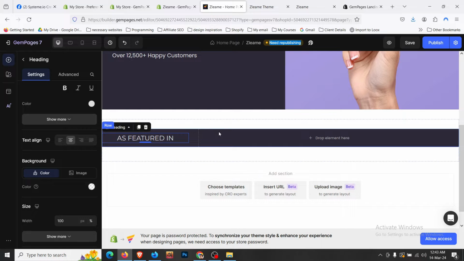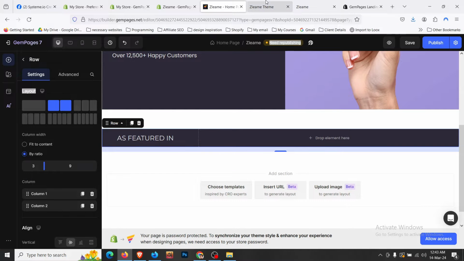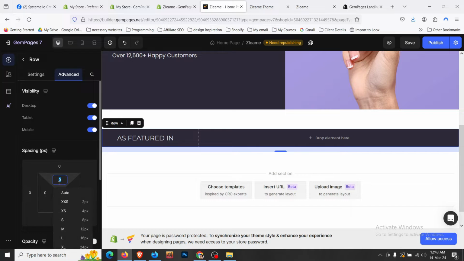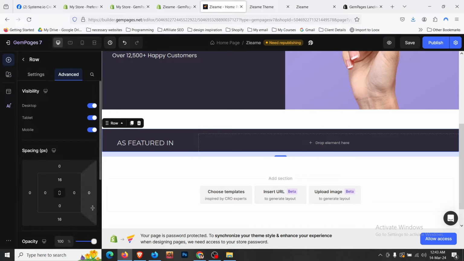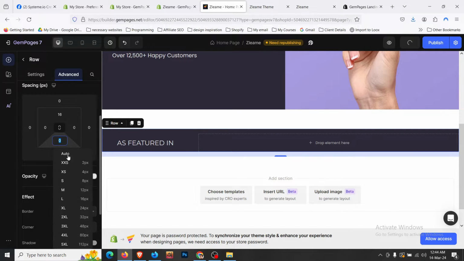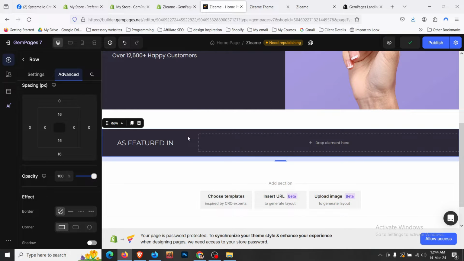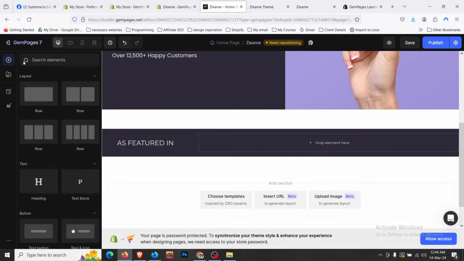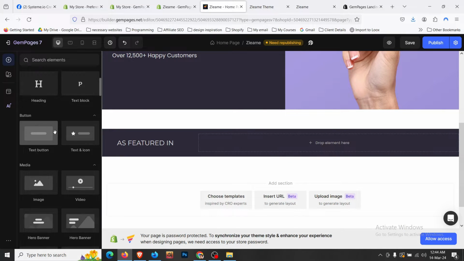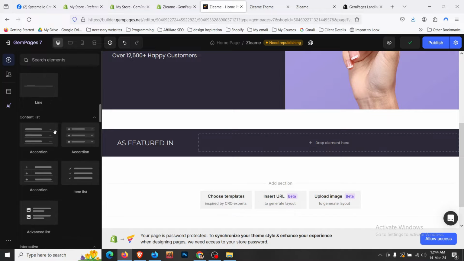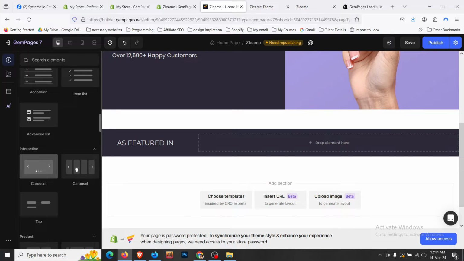Let's make it center aligned. Okay, let's click that, and also let's give it some space. So click on advanced and let's give some margin padding. So inside space, click 16 and 16. That will be good. As you can see, there is some space. Now let's add those logos as a carousel, as a slider. So if I scroll down, we will find an option called carousel. Okay, as you can see, this is the carousel option.